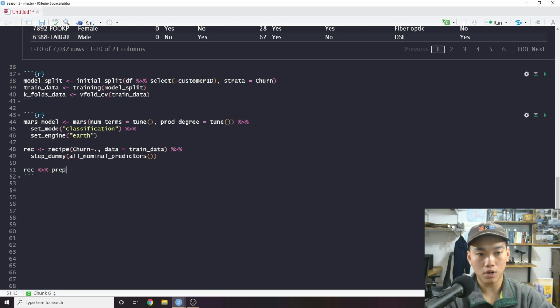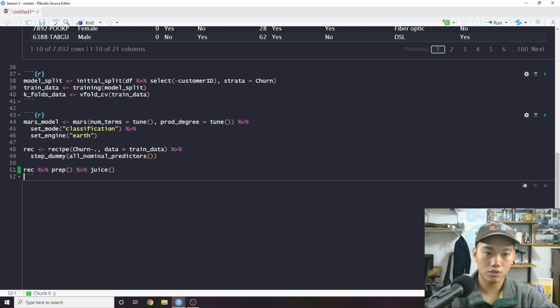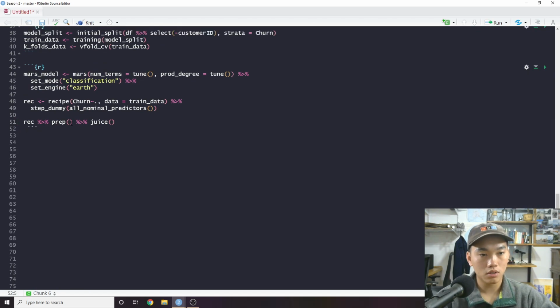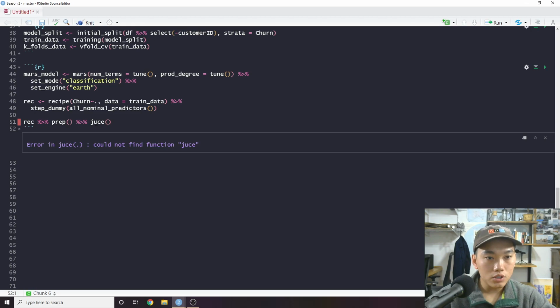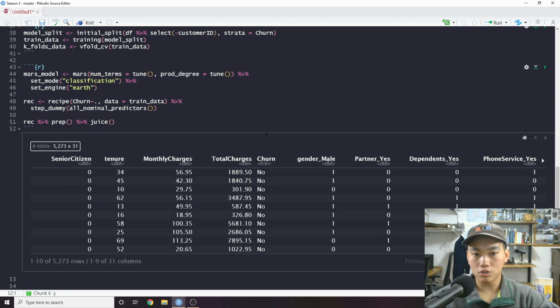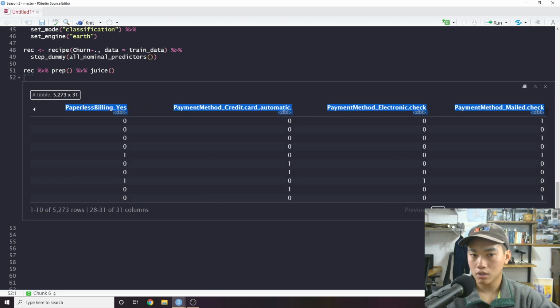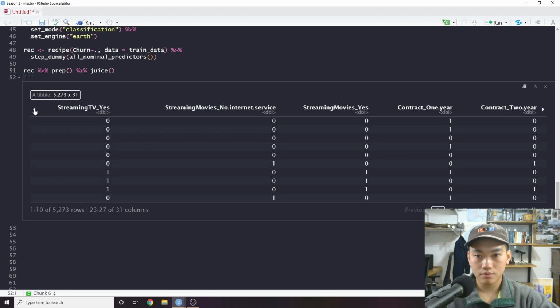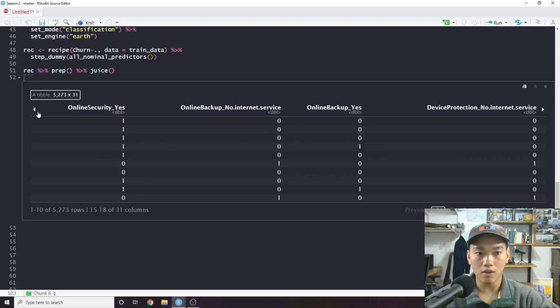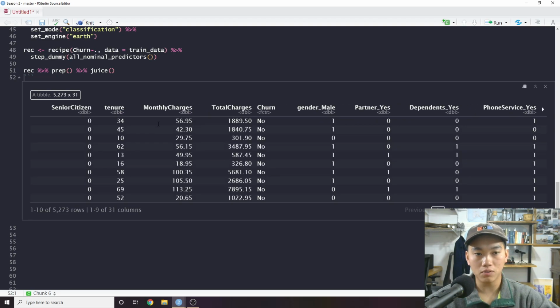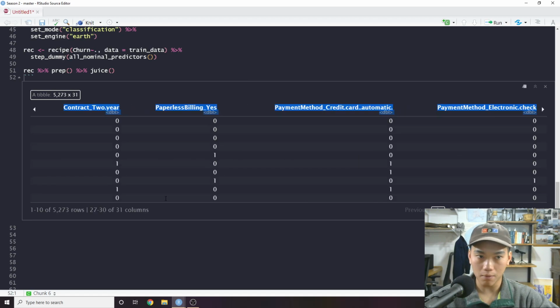So if we do a prep and juice, we can see that it's created our dummied variables. And then we still have our other variables. Obviously, most of our numerical or continuous variables are tenure, monthly charges, and total charges, and then we have our other variables, stuff like that.